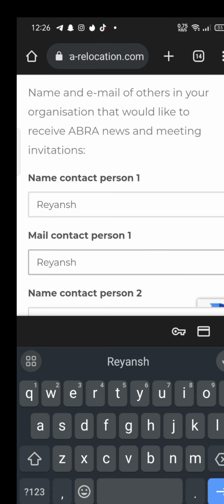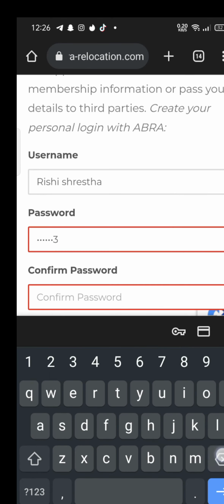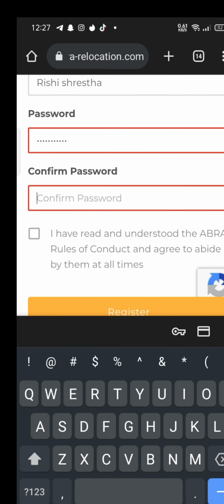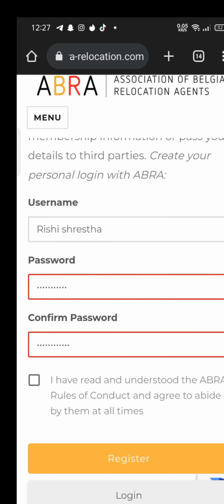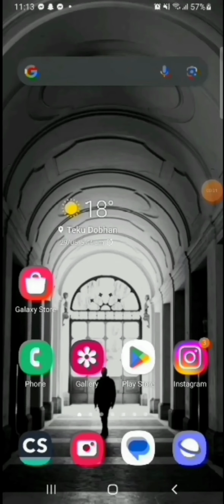Now all you need to do is enter your username, create your password and confirm your password by re-entering it. Agree to the terms and conditions by marking on the box and then tap on register. This is how you can sign up for your Abra's account quickly and easily just in few steps.